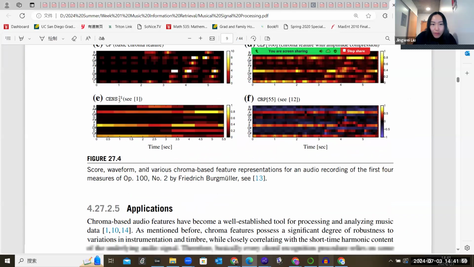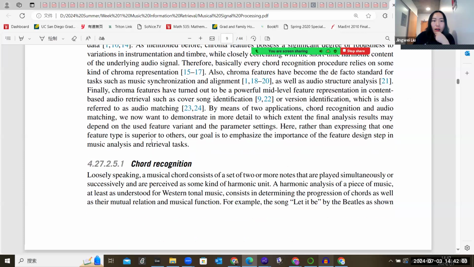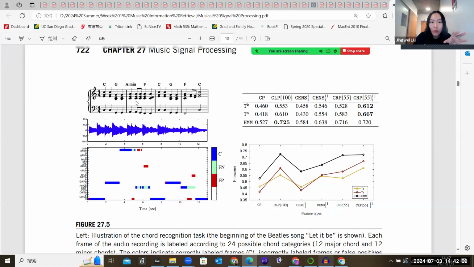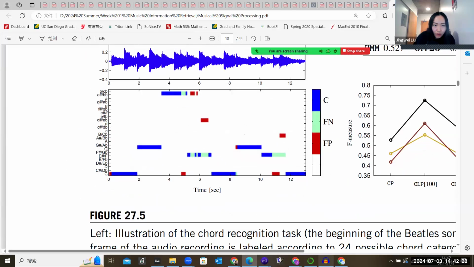So applications, once you get this chroma representation, what we can do is chord recognition, right? We can recognize which chords are represented in this piece, in this score. Like this is a waveform, this is the score, this is chroma. And you can determine what notes are being played in this audio from this reference diagram.